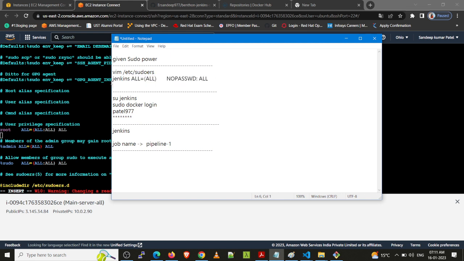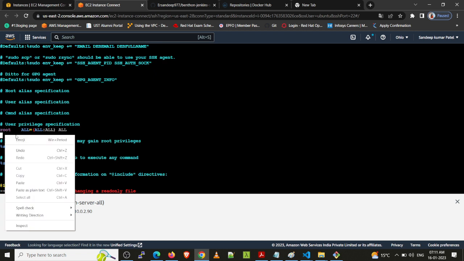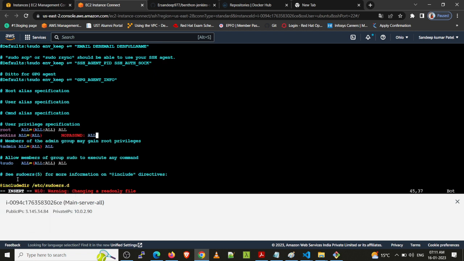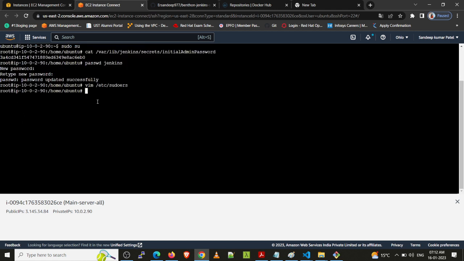I don't want to run everything with a password, so that's why I'm using this command and this keyword. Basically this keyword says that for Jenkins, all actions get all the root-related access, and no password will be asked. That's why I'm putting all the information here. So I have to save and exit. All the things are done.